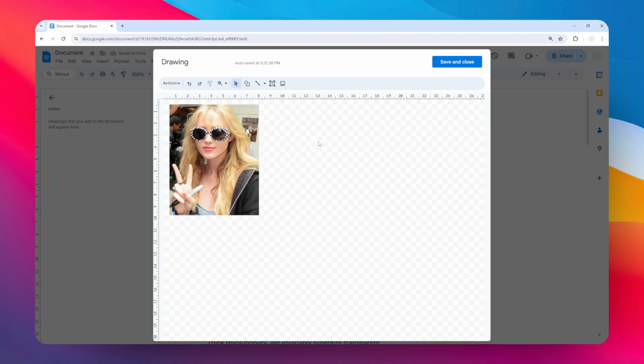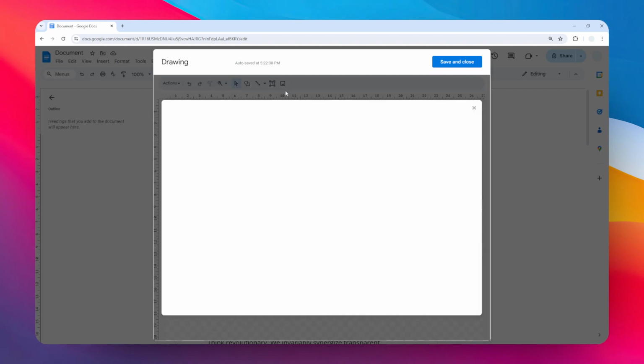By the way, you can always add a new image from another source if you want by clicking on this icon, and there are plenty of sources you can choose to upload or import your image.